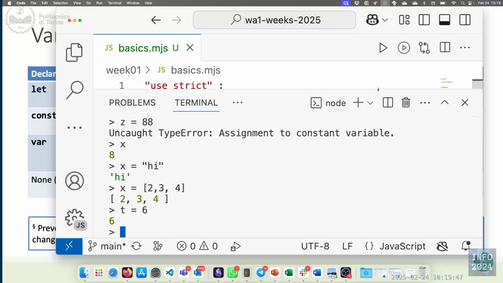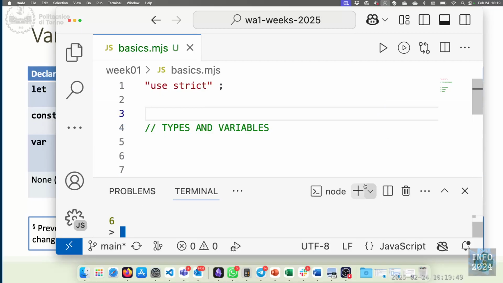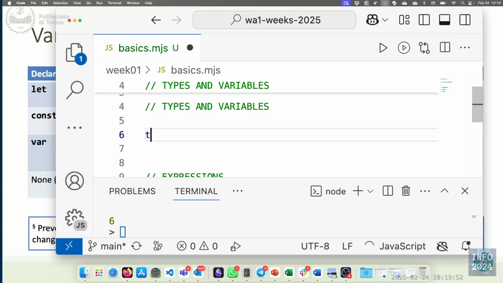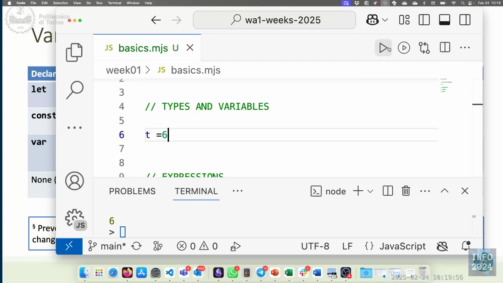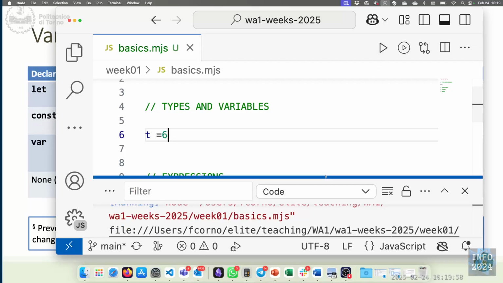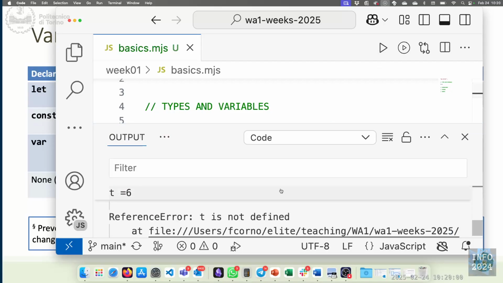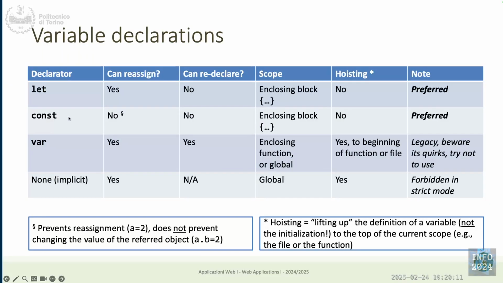If I write some code here and try to say here t equal to 6 and run this code, so I save and run, it will tell me that t is not defined, okay? Because in strict mode, all variables must be defined. Must be defined with let or const, or also with var. Var was an old declaration.